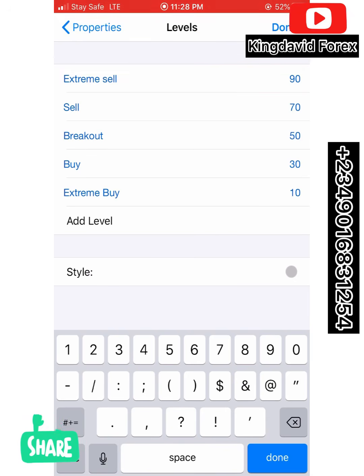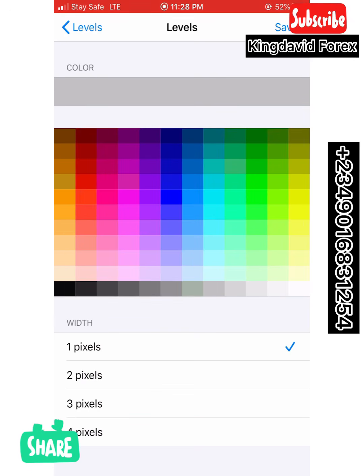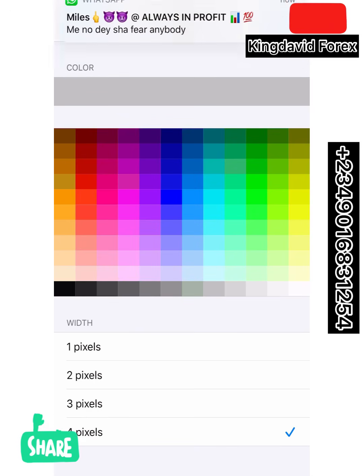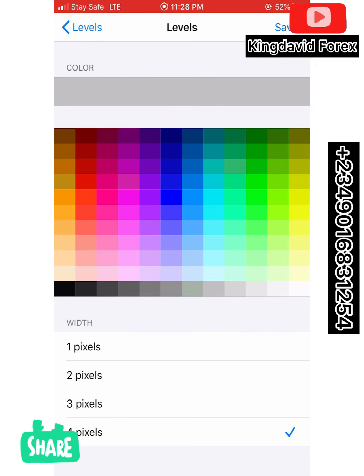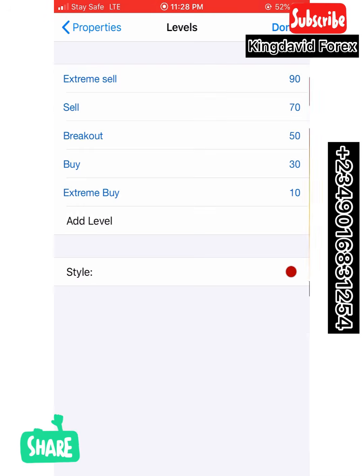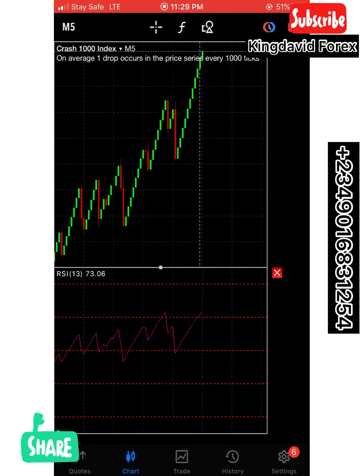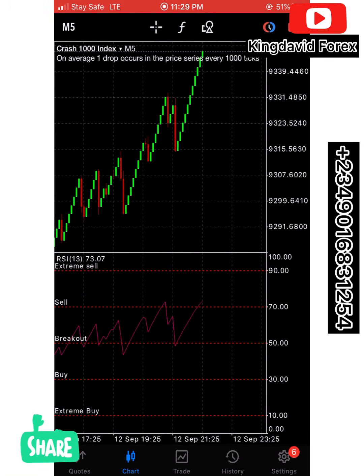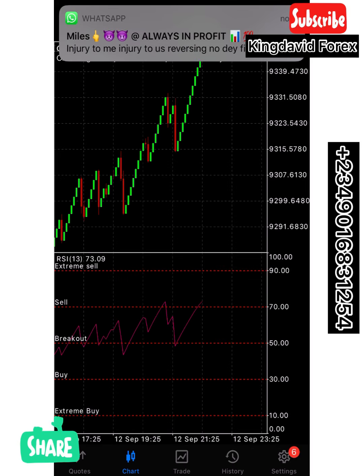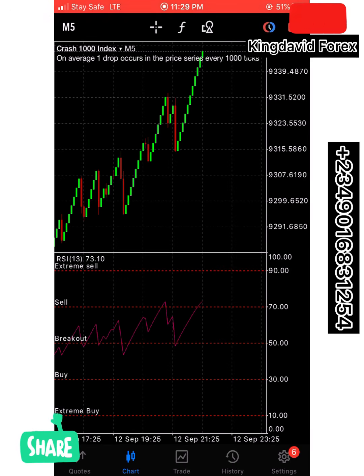Extreme buy is 10. For the style, you can change to 4 pixel to make the line thicker. Then you can use yellow or red color. For me, I'll use red color. Then click on done, or set it like this. It's very simple and it works, only if you can really apply risk management.